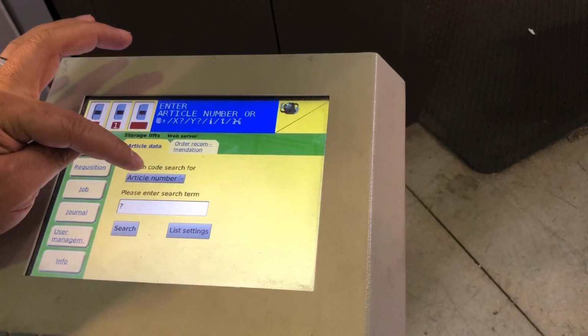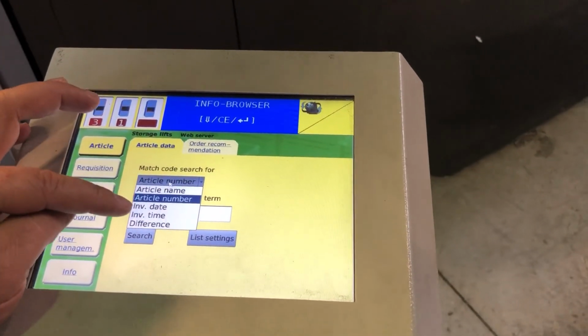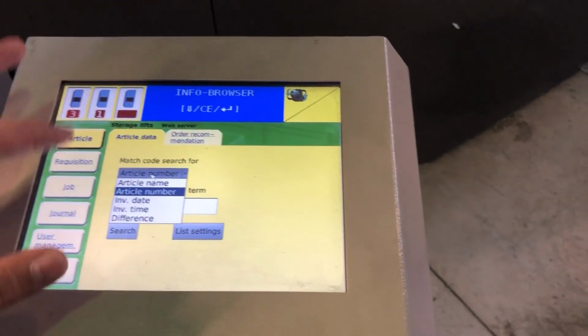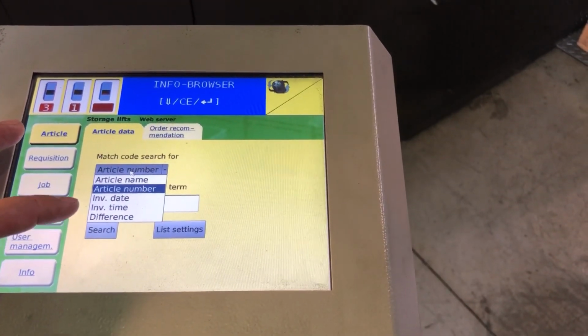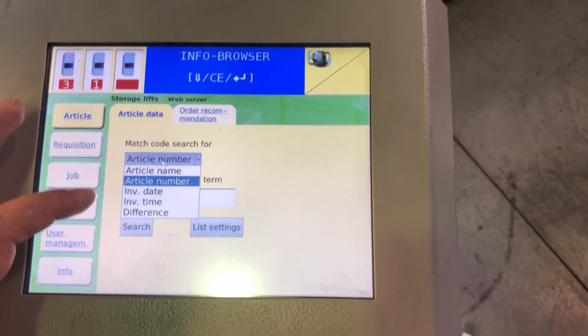So you can search by article number, you can search by article name. If you have custom field in your controller, you can search it here as well. The custom field, you can add up to 25 custom fields in the machine.